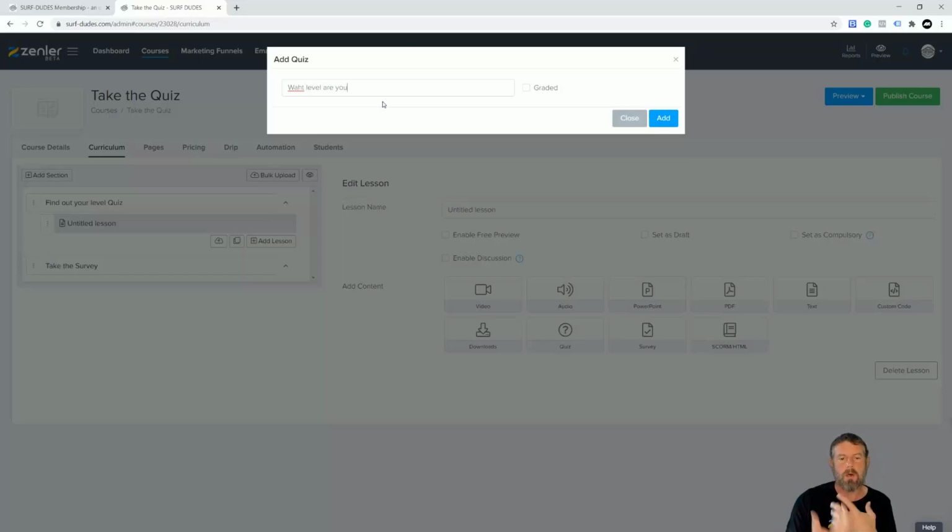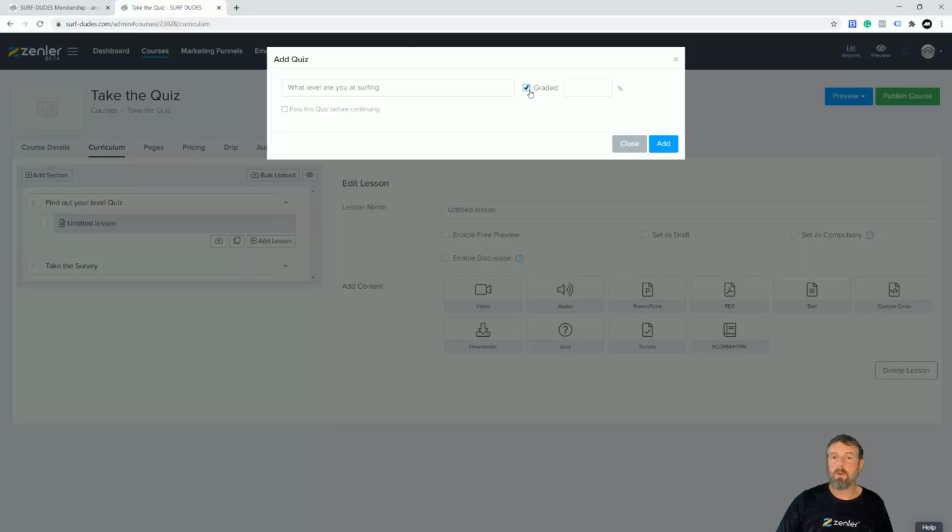It is a quiz asking them questions, but basically we're going to see what level they are along the way. So, what level are you at surfing? I'm going to make it a graded quiz. You don't have to, but you can grade it and give a pass mark. So how many have they got to get right?